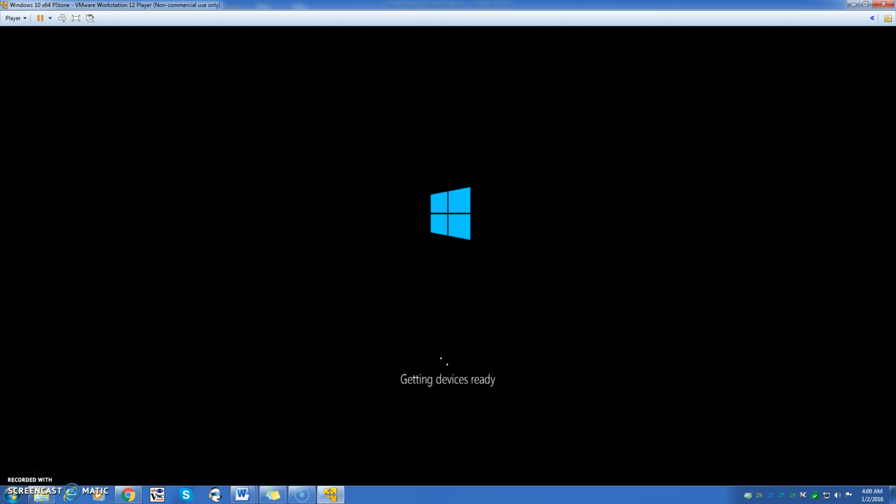You'll see some things like getting devices ready and preparing your desktop and those kinds of things, which tells us that it's actually trying to boot into Windows. This is pretty exciting. I believe at this point in time, it's just basically making sure that the drivers are in the right places and that it has the right drivers for the right hardware.